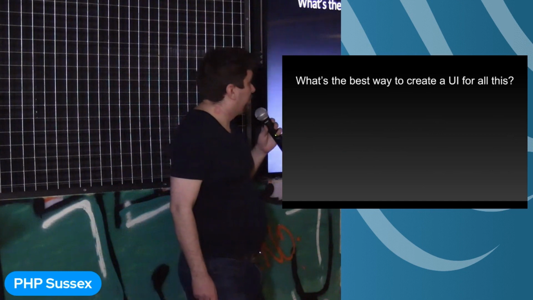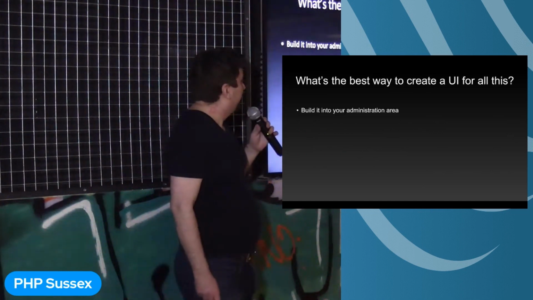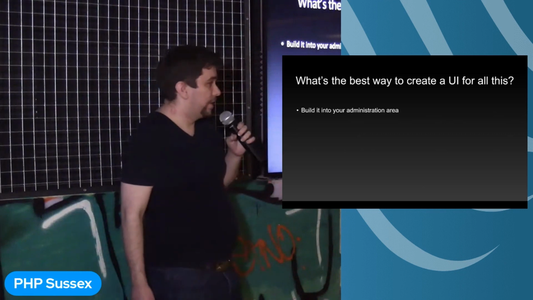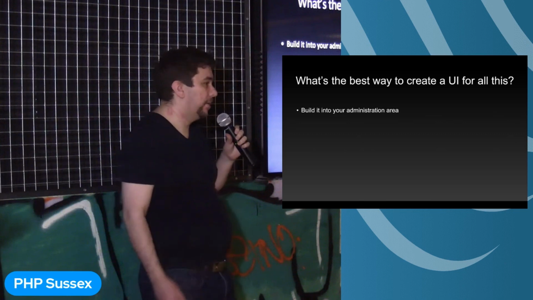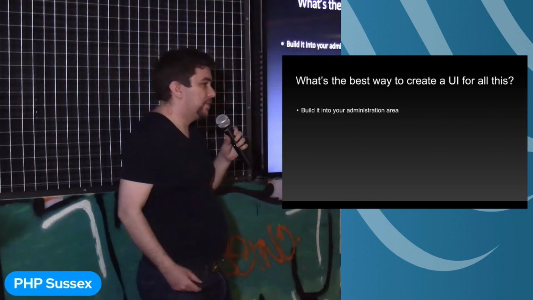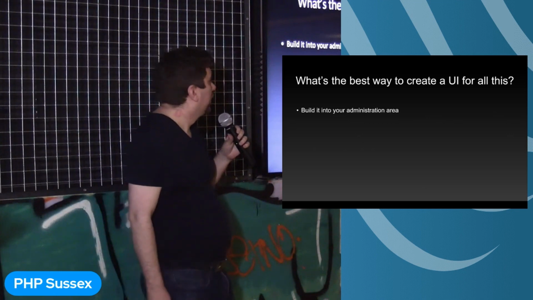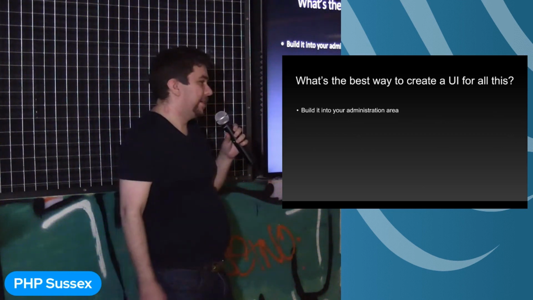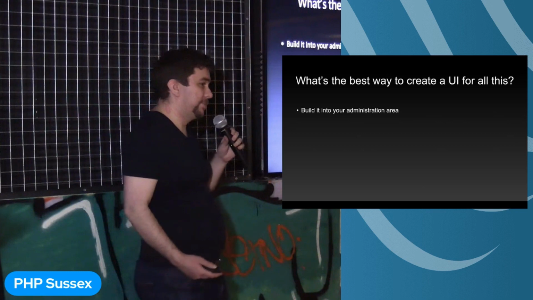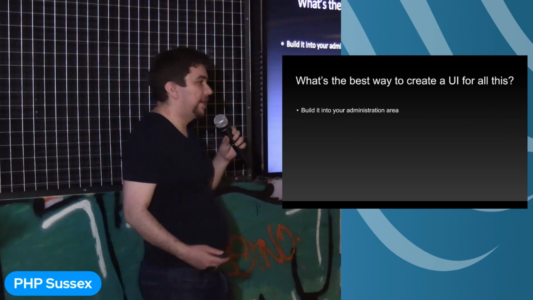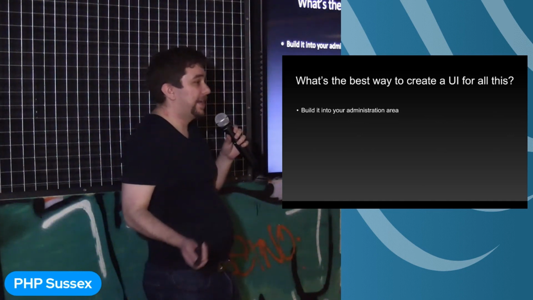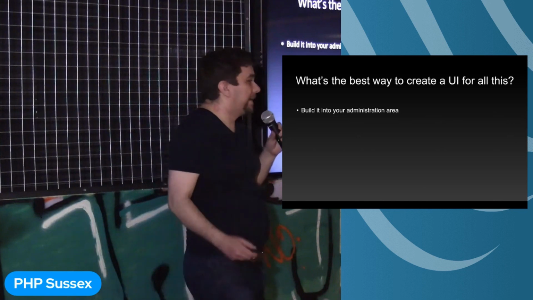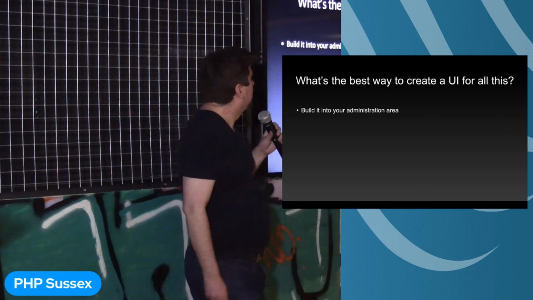What's the best way to create a UI for all this? The first thing is most apps probably have an administration area. If you've got that area, then it's not too hard to tack it on and start adding maybe a page that manages all these different flags related to the team or related to the user that you've got. You still have to then come up with some quite complicated ways of doing it if you want to mass enable flags, because chances are you're not going to have someone who goes in to every single user possible and ticks a box that says they can now use this thing.